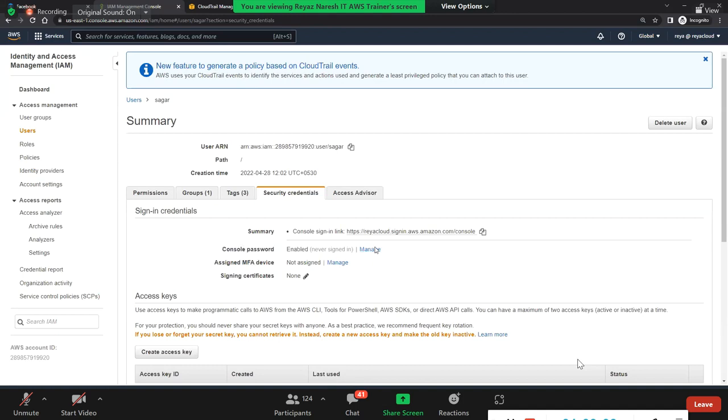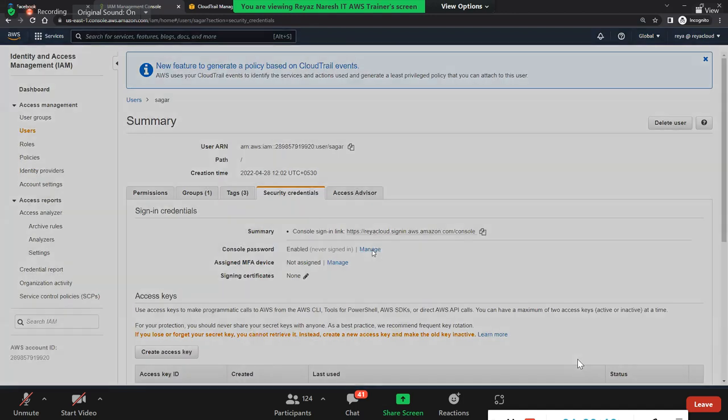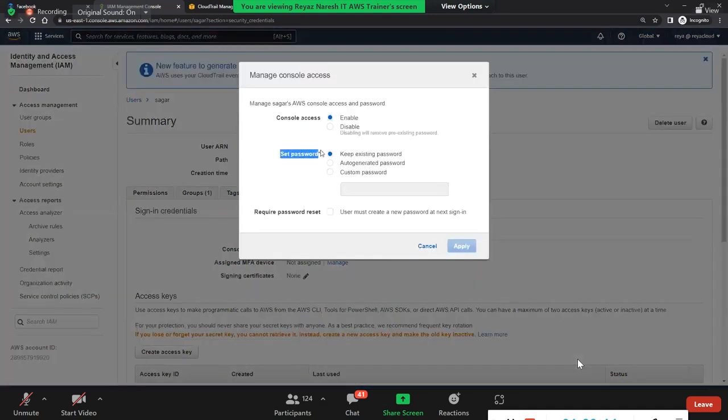Okay, and then is it possible to reset the password? Many people come and say, sir, I forgot the password, can you please reset it? So as admin, where do you go and do it? Go to a particular user, and here you can auto-generate the password and ask him to reset it.